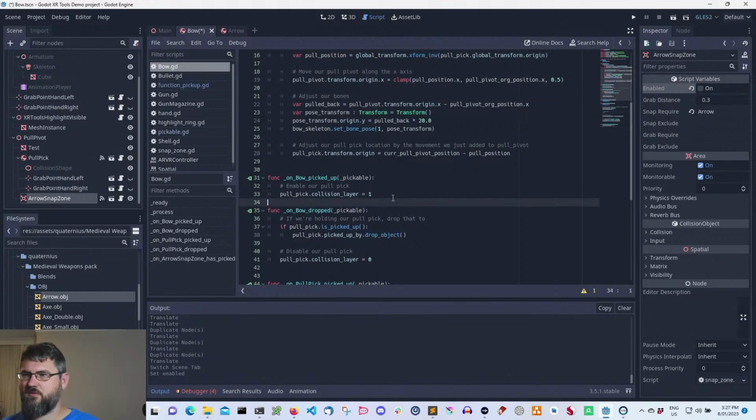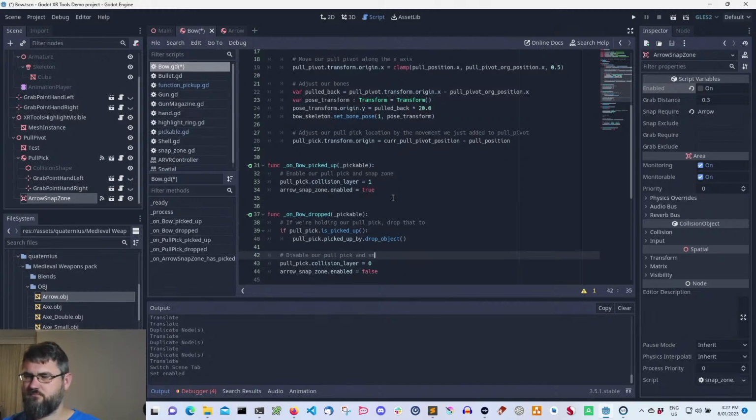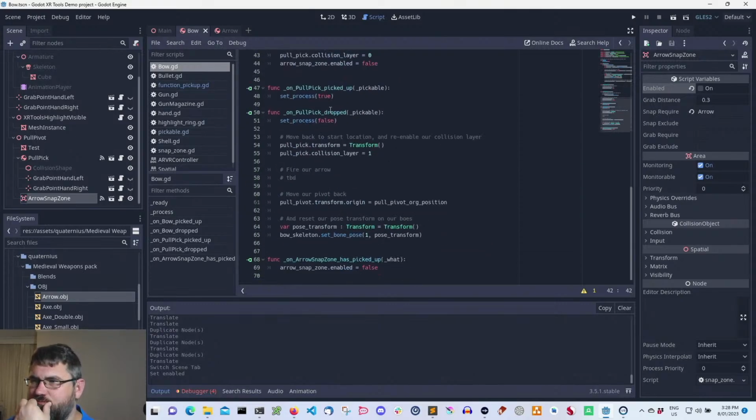And when we drop our bow, we are no longer able to hold the arrow. All right. So this drop object should hopefully still call our dropped, which would actually end up firing. So if we drop our arrow, our bow will automatically fire the arrow. That's actually kind of cool. I'm going to leave that in.